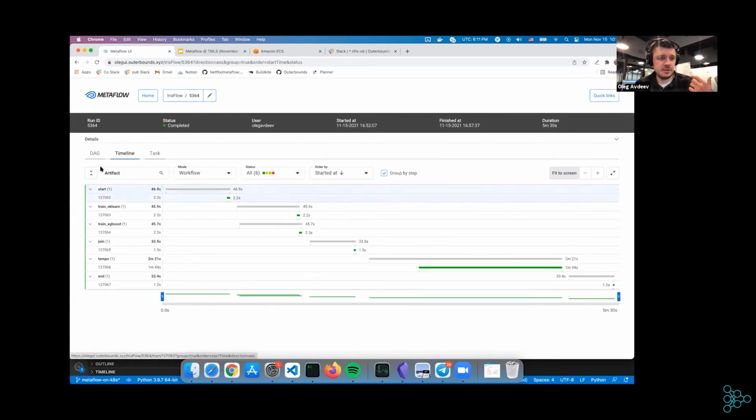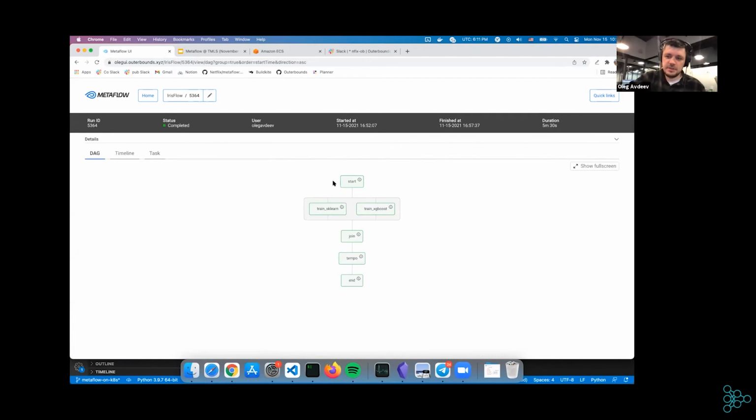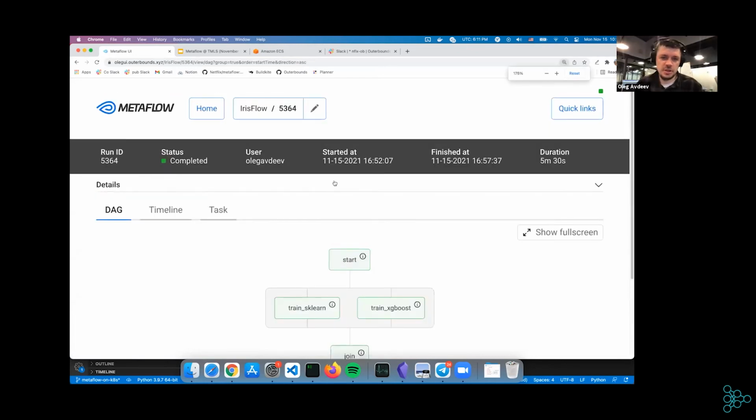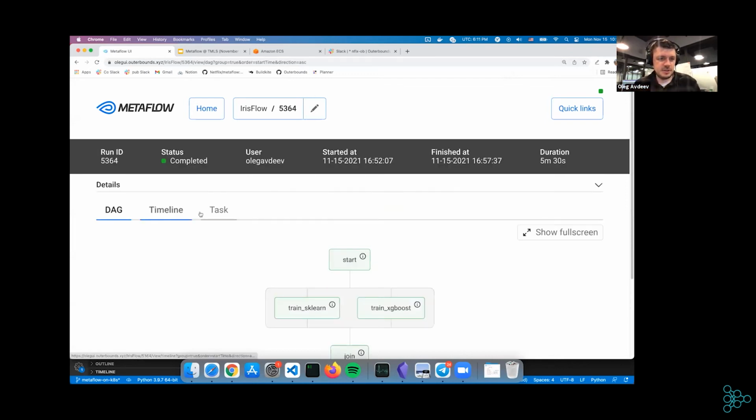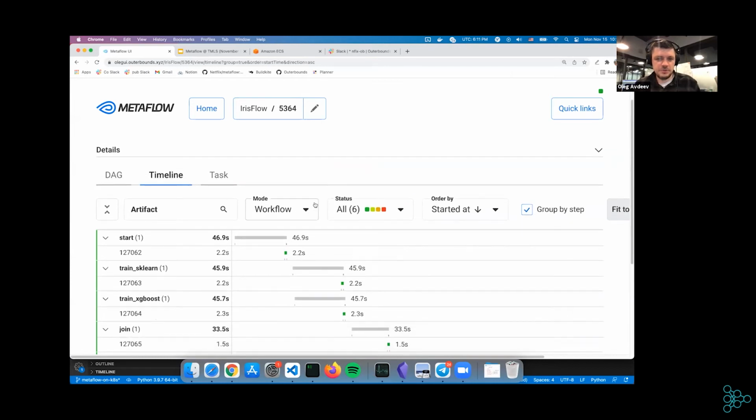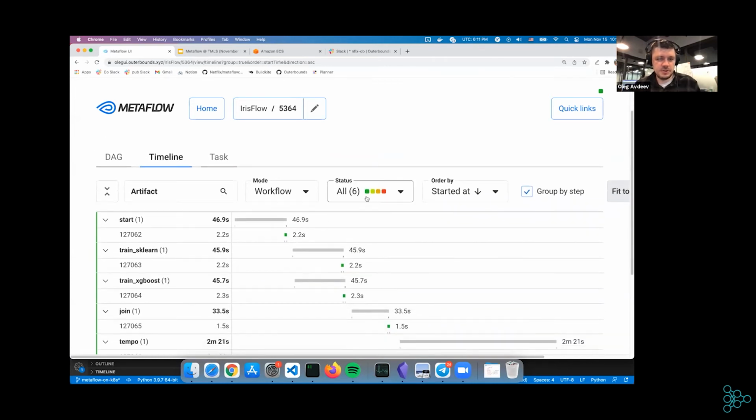So you can see actually, let's make it bigger. This is what happened. So we had all those steps. There was a start step, then it forked into training a scalar and XGBoost model in parallel. Then it came back together to deploy both of them to Seldon. And in Metaflow UI, you will be able to see all this stuff happening.